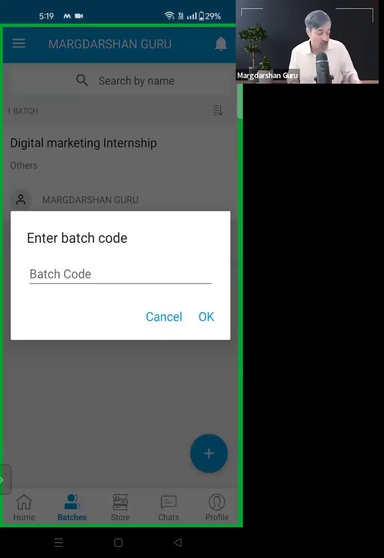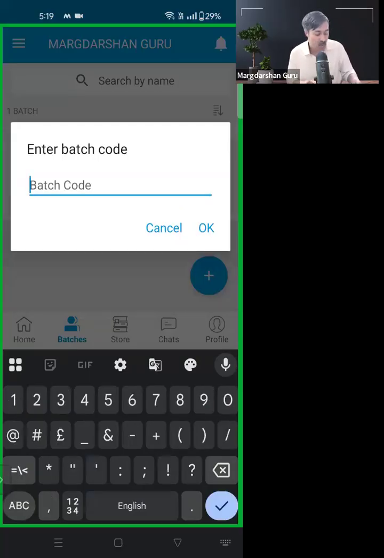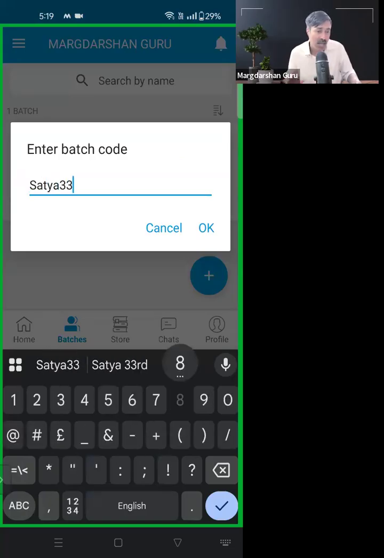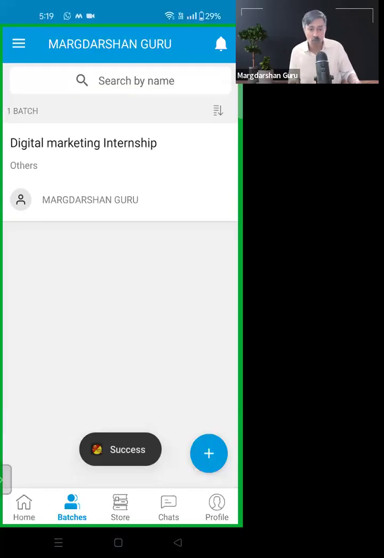After clicking the plus option, you have to enter the batch code. Let's suppose there is a sample batch code, small s-a-t-y-a, 338899. Entire all are small. And click OK. Approval will be done by my core team.